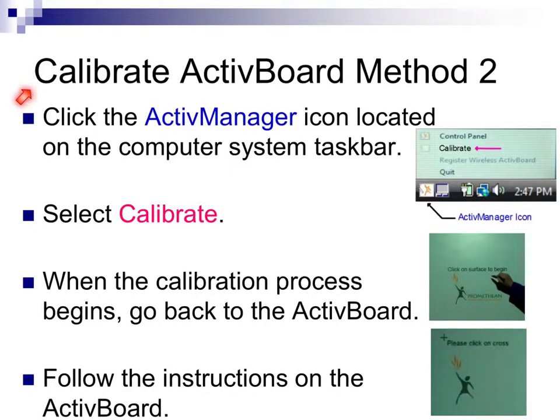Calibrate the active board method 2. This is how I prefer to calibrate my board. You click on the Active Manager icon located on the computer system taskbar as indicated with the blue, and then you will touch Calibrate. Once you select Calibrate, the calibration process will begin. You go back to the active board where you will click on the surface, and then you will just follow the instructions on the active board.